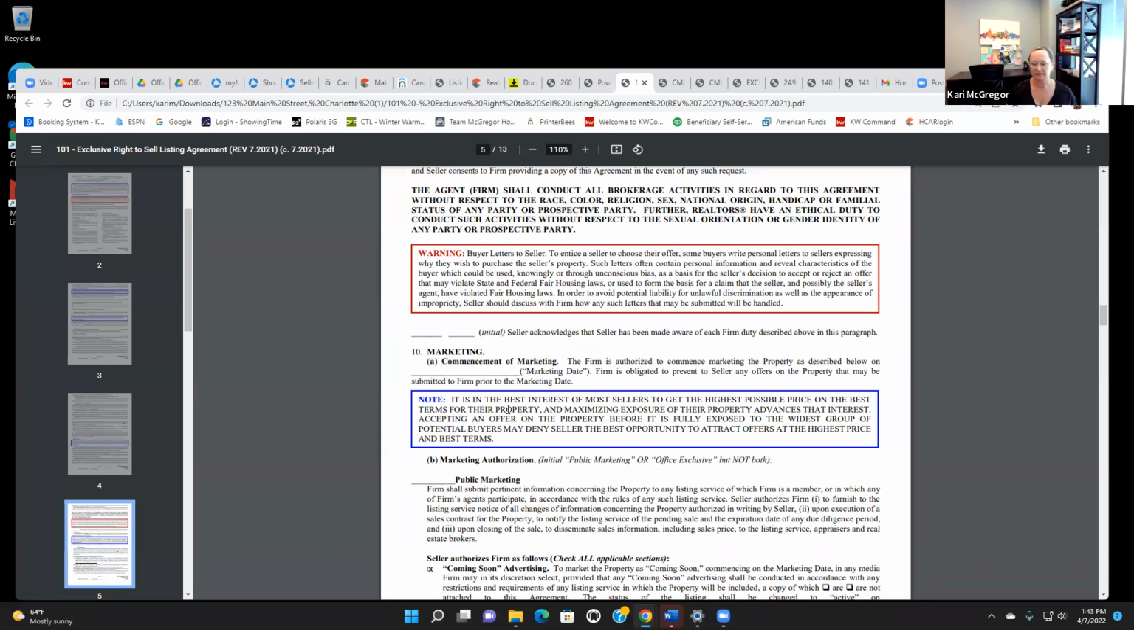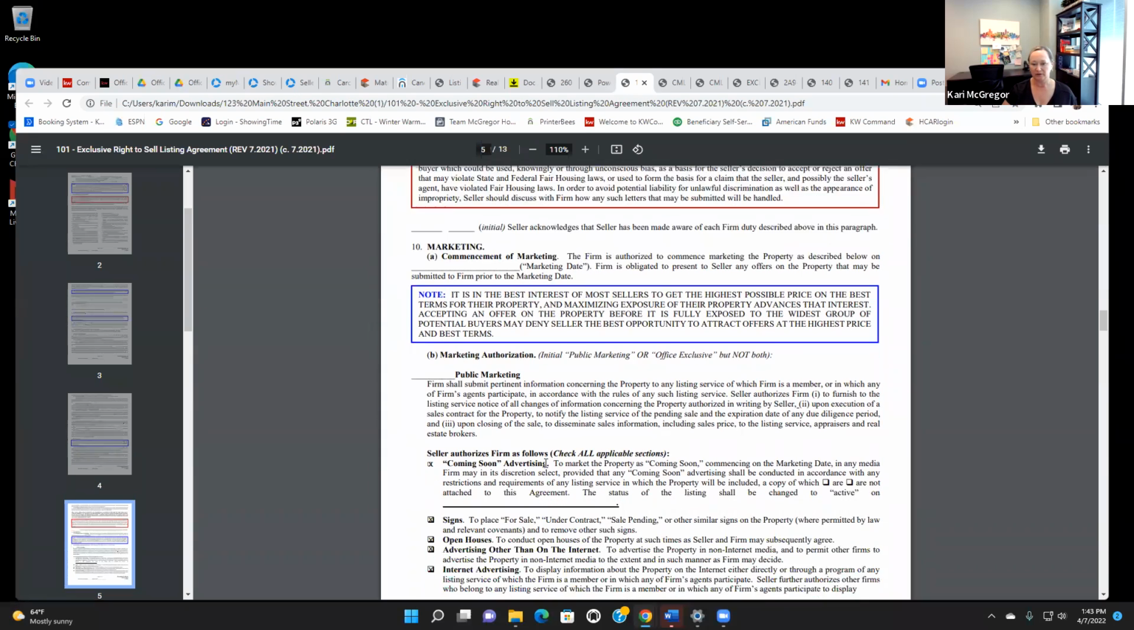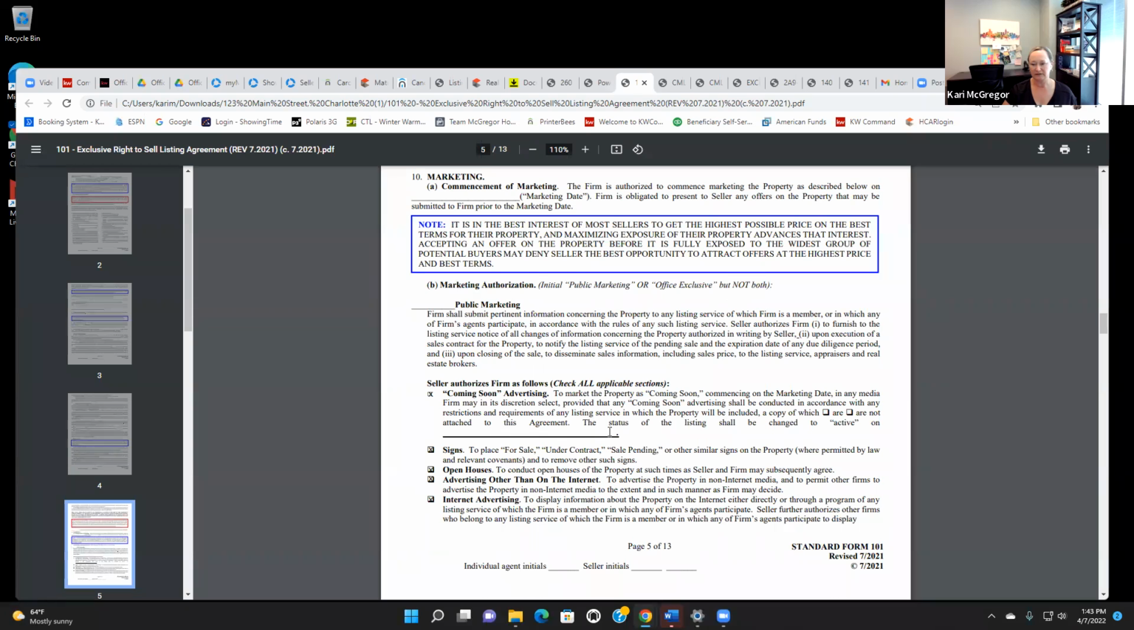If you're signing this and you're going to do a coming soon to be active at a later date, you want to put this date here. And then you also have another place down here where it says the status of the listing shall be changed to active on that date. So these two should be the same. You're going to also have them initial here for public marketing because that's what we're going to be doing. And then using the coming soon if you are.